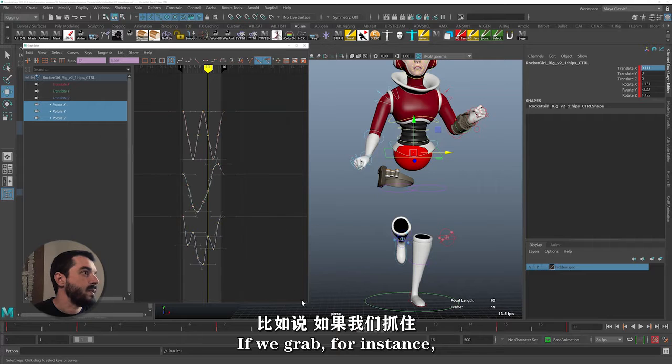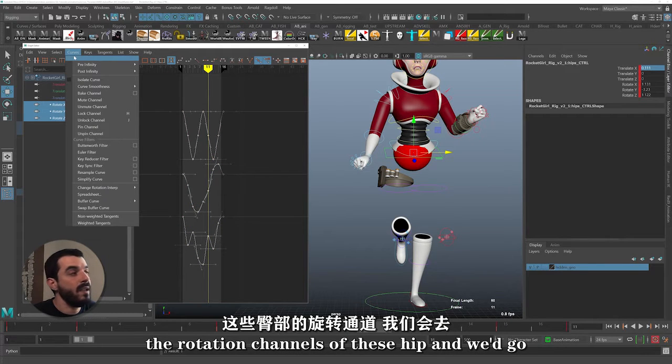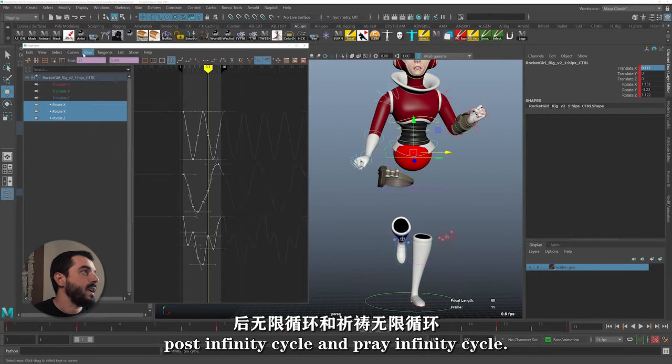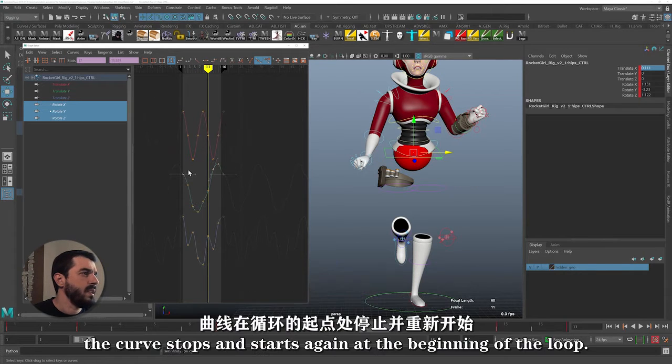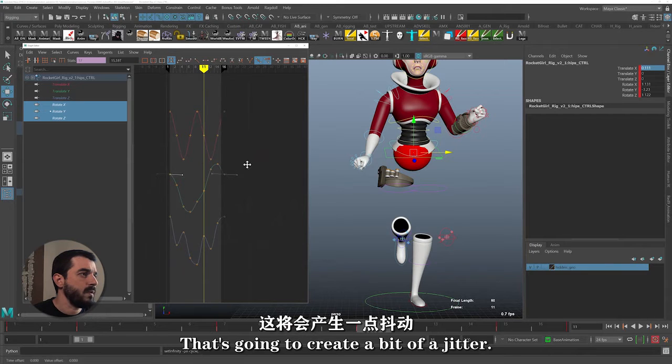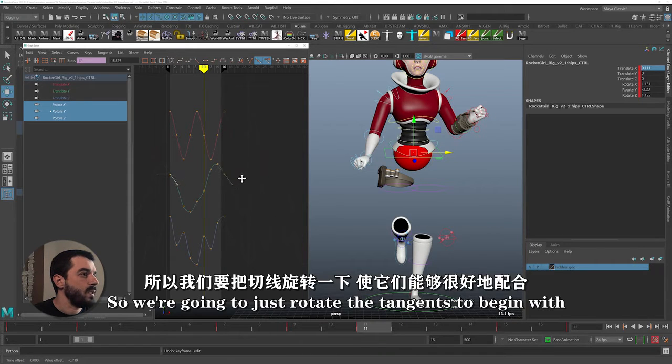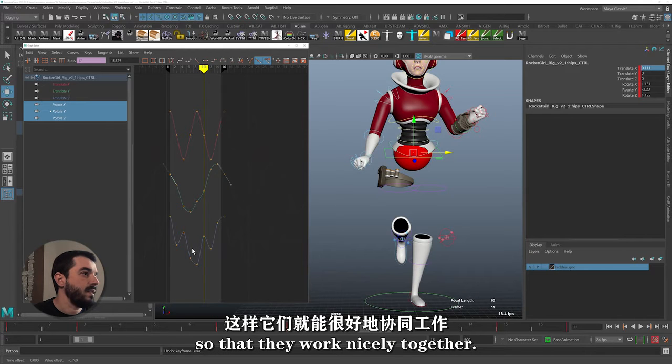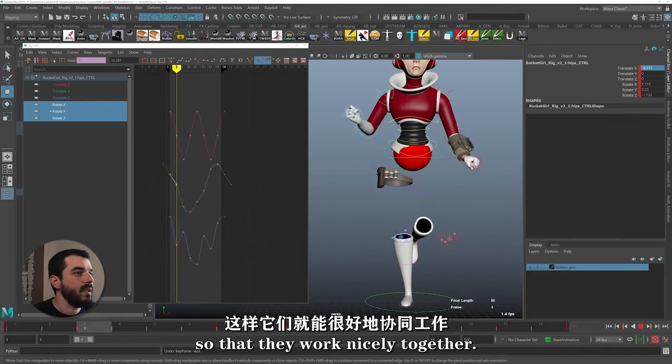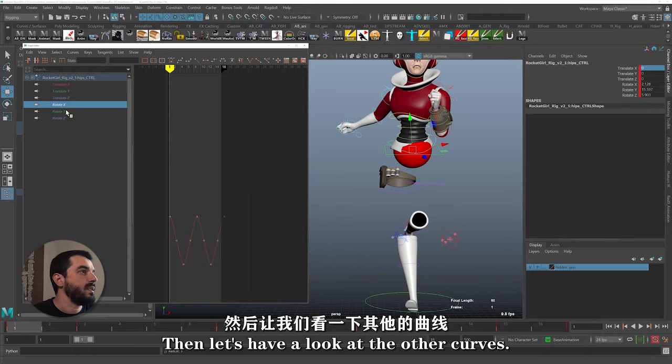If we grab, for instance, the rotation channels of this hip and we go post-infinity cycle and pre-infinity cycle, you see, for instance, that in here, the curve stops and starts again at the beginning of the loop. That's going to create a bit of a jitter. So we're going to just rotate the tangents to begin with so that they work nicely together. Then let's have a look at the other curves.